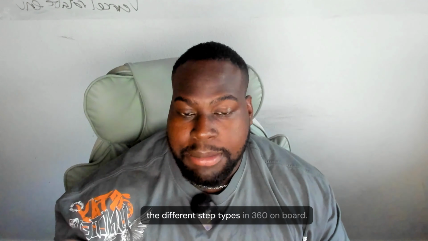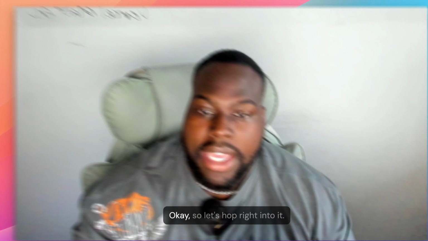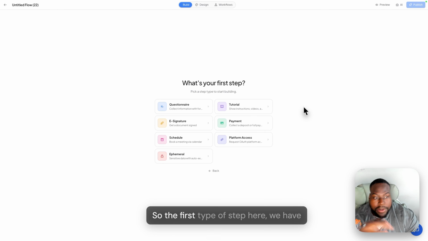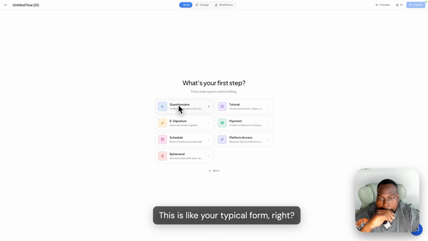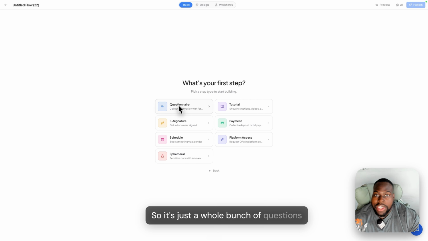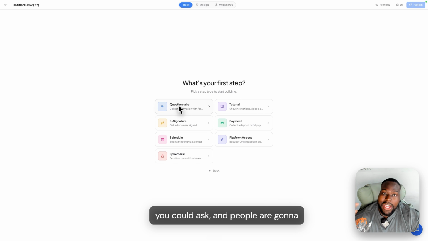The different step types in 360Onboard. Okay, so let's hop right into it. So the first type of step here, we have questionnaires. This is like your typical form, right? It's just a whole bunch of questions you could ask, and people are gonna answer them.